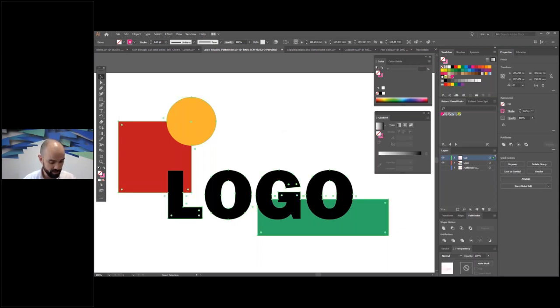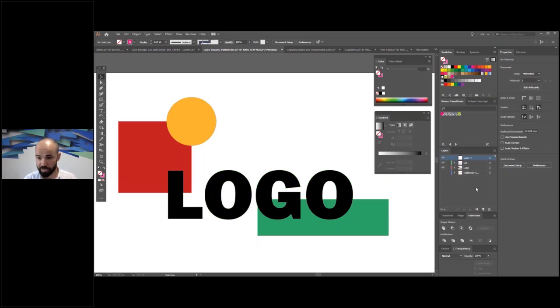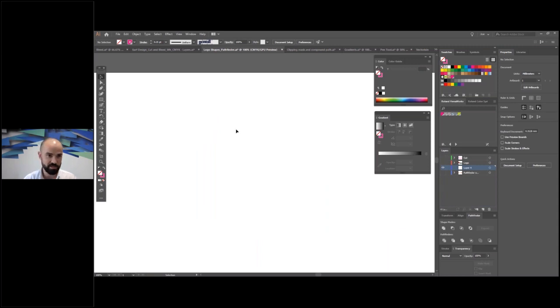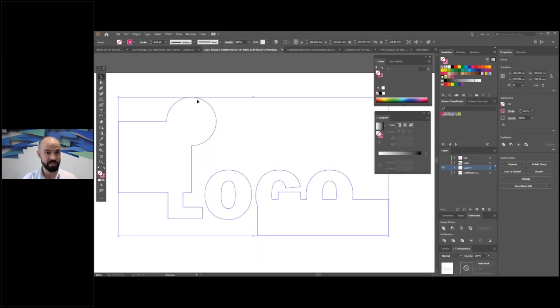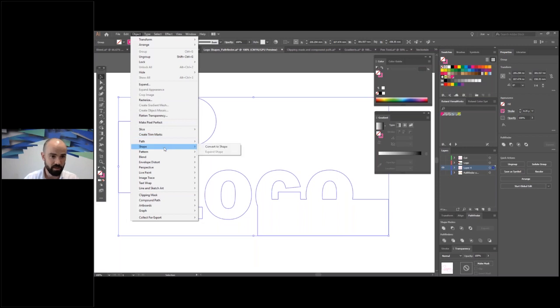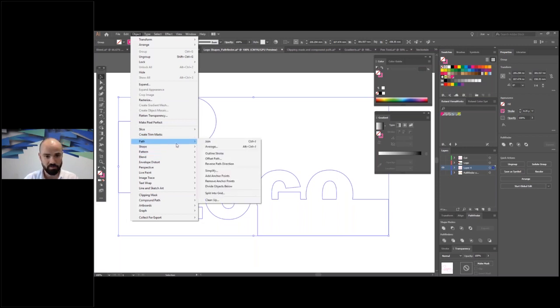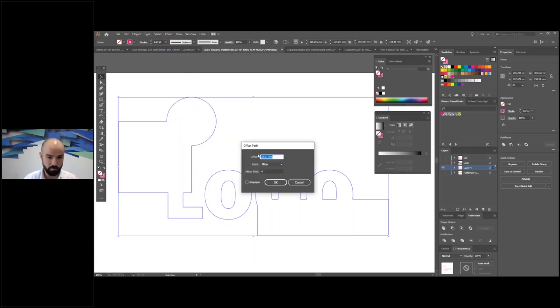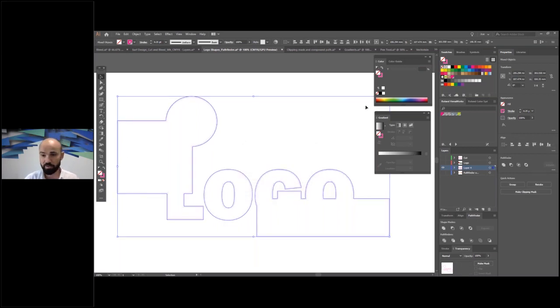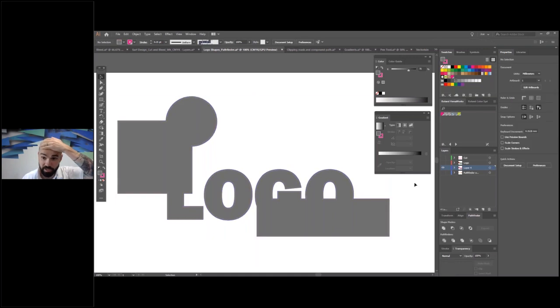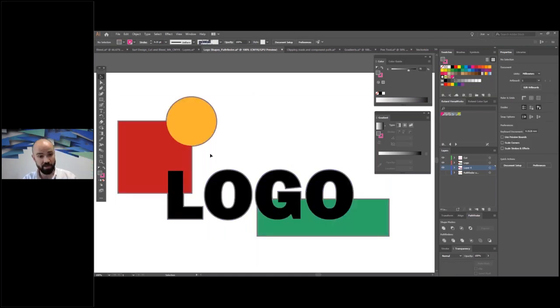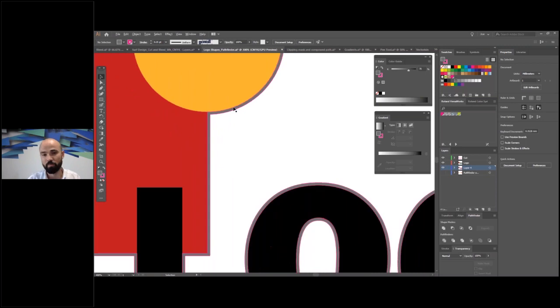What I could do is copy my cut line, create a new layer and put it below the logo, turn off the other layers, paste in place, object, path, offset path, let's go with 1 millimeter, okay, and then fill that with whatever the background color would be. So you could choose one of the colors of the design, but I'd probably just go with a gray or something, and then turn the other layers on. And then you've got a bleed, but it won't match the design.